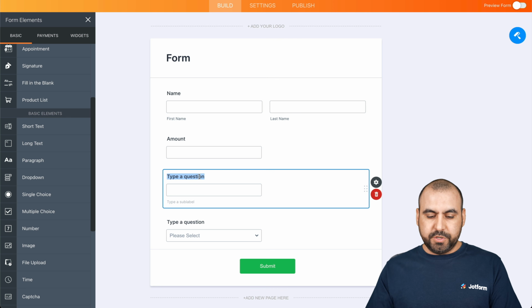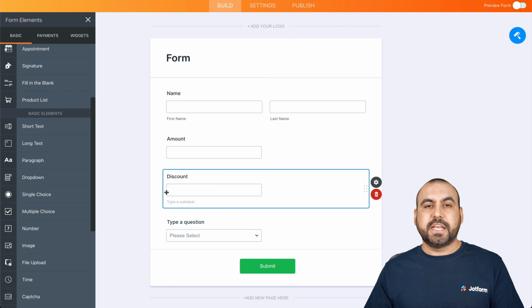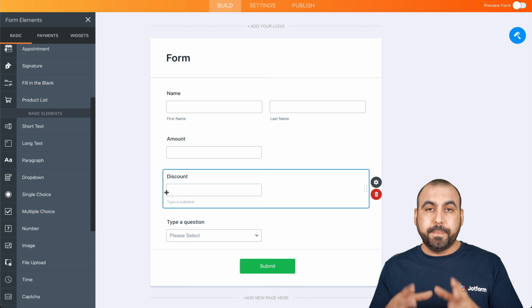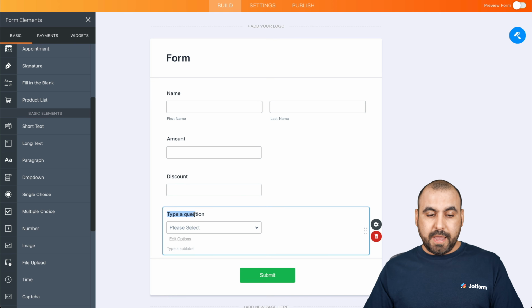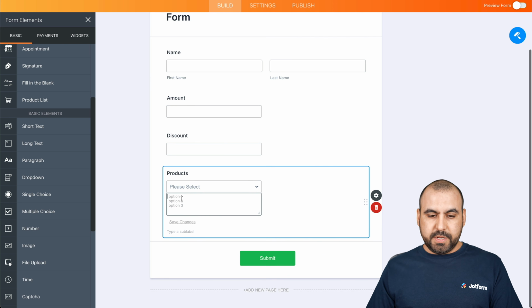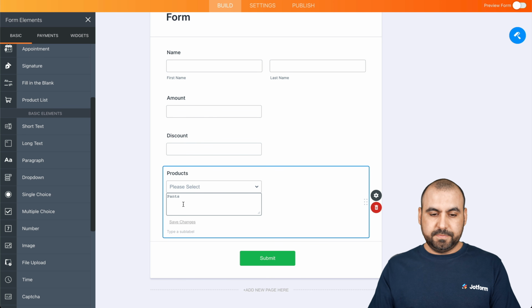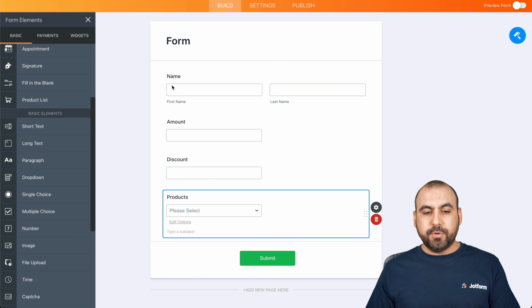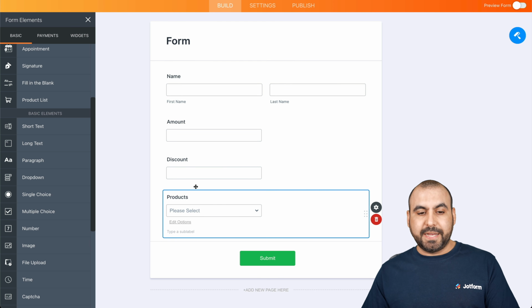The next one, we are going to use it for discount. In this case, we're gonna use this as an internal form, but again, you can use this for public use if you want them to order something. For this one, we're gonna use it as the products. And we're gonna say something really simple like pants, shorts. Okay, so they're able to generate the invoice by selecting the amount, the discount, and the product.